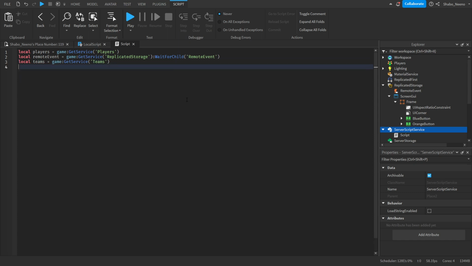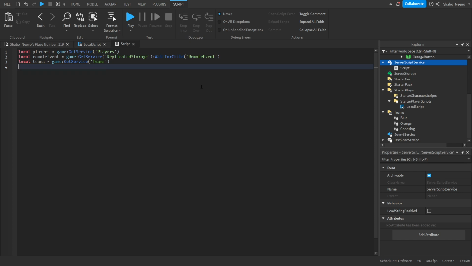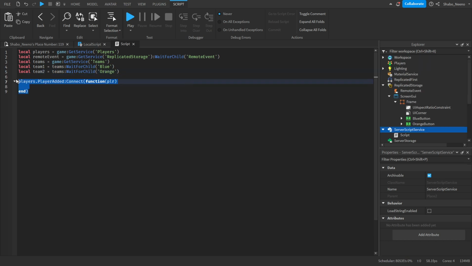And then we can get the variable for the teams. So local team 1 teams wait for child blue. Local team 2 equals teams wait for child orange. Now we're going to set up a function. So remote event dot onServerConnect function player, and then data, which is the data they sent.